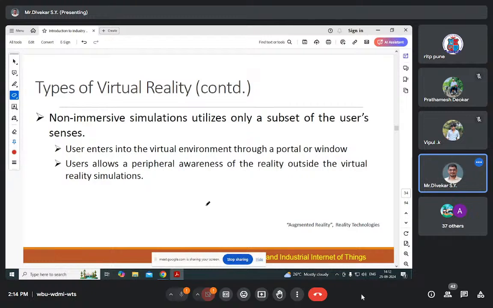The first type of virtual reality is non-immersive simulation. It utilizes only a subset of the user's senses. It means that in non-immersive simulation, the user enters the virtual environment through a portal or window. It means it can only be entered through windows. It only allows users peripheral awareness of the reality outside the virtual one, with the help of simulation. Simulation is done by using non-immersive simulators.